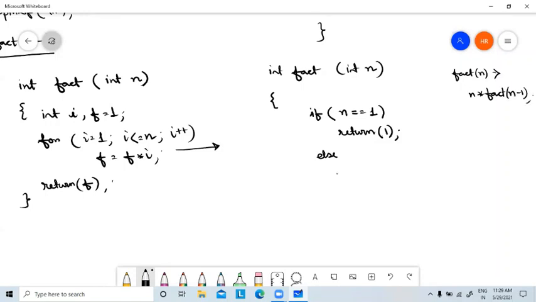So else, what do you have to return? You have to return n into factorial of n minus 1. See, this is the definition, so I am writing the definition itself. So this is your recursive factorial function. Okay, now I hope it is clear.